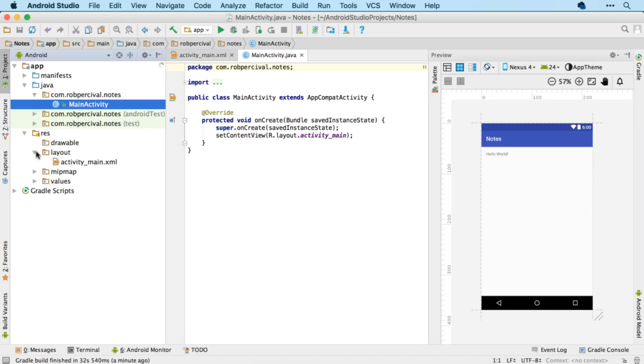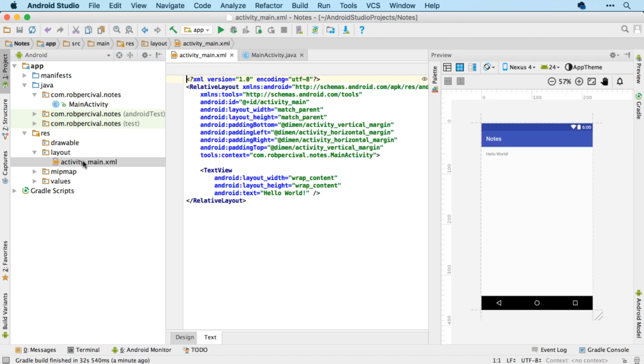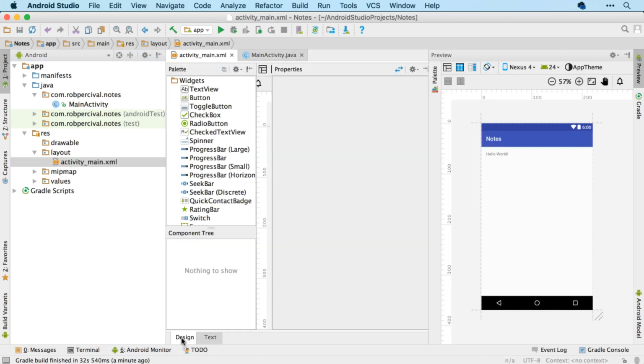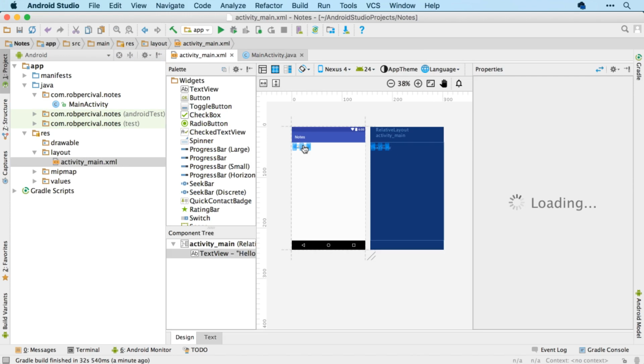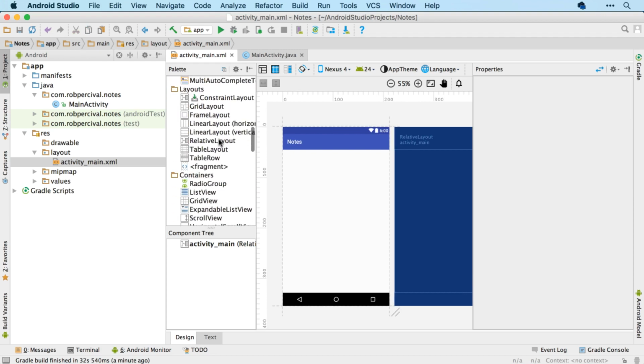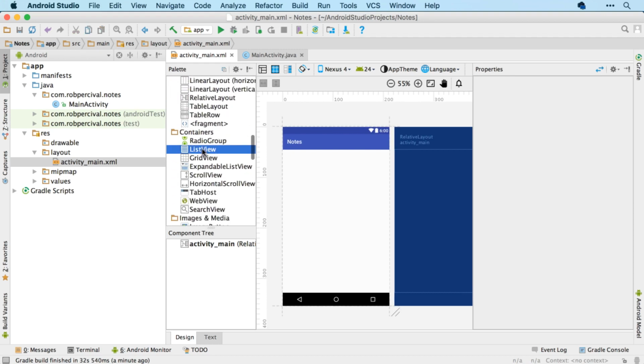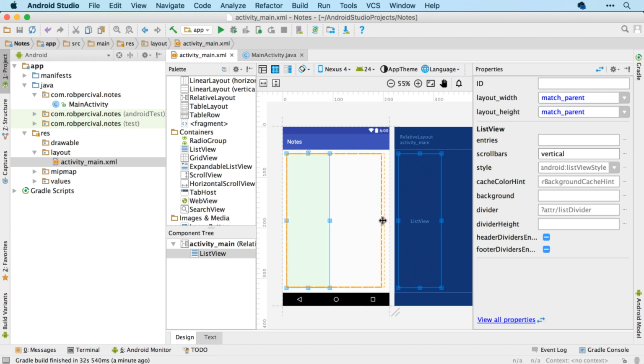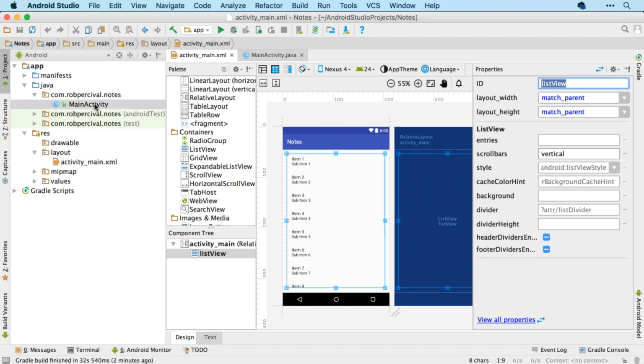We'll do that in our activity main layout. And then I'll get rid of the text view and drag in our list view. Here we go. And I'll give it an ID of list view. All right, that's all we need for now.